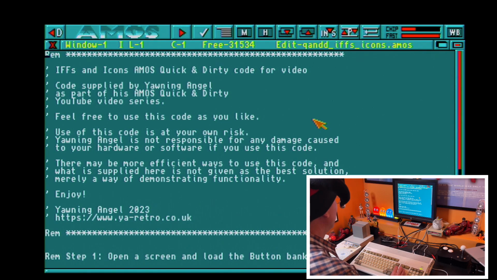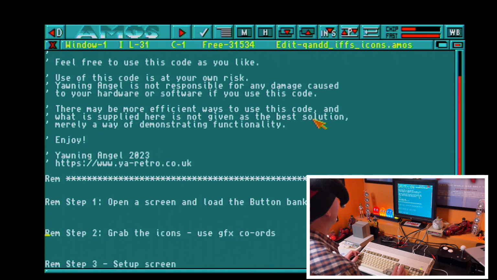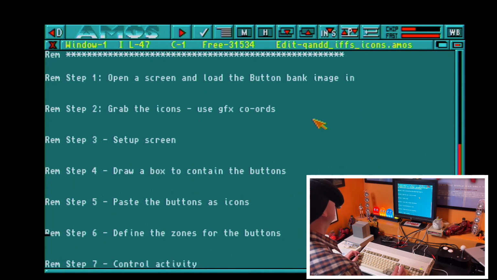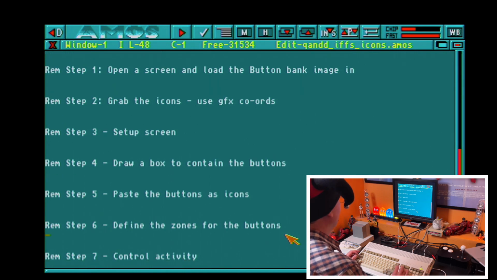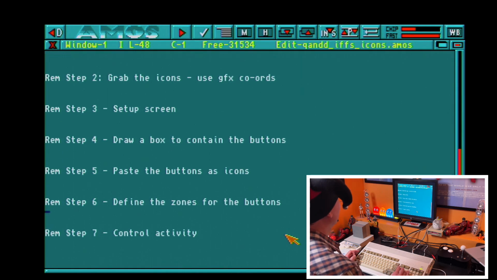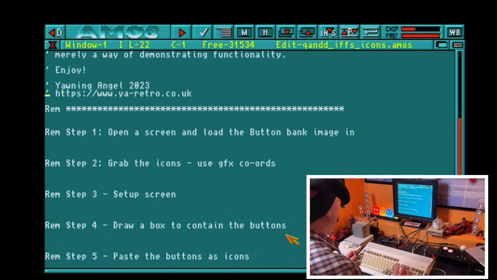Right, so what I've done here, I've already created some of the comments in the code. So I've already got our steps listed here as to what we're going to do. We're going to open a screen and load the button bank image in. We're going to grab the icons. We're using GFX coordinates for this, not hardware coordinates. We're going to set up our screen, draw a box to contain the buttons, paste the buttons as icons, define the zones for the buttons, and then control activity. Exciting stuff. So let's get on with it.